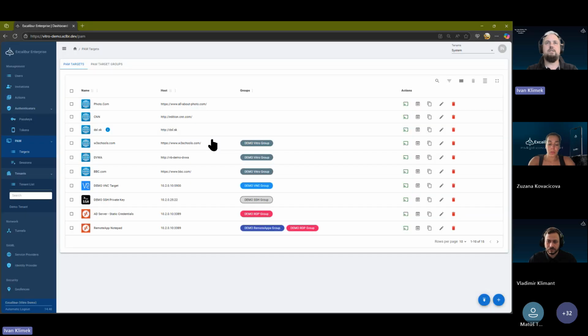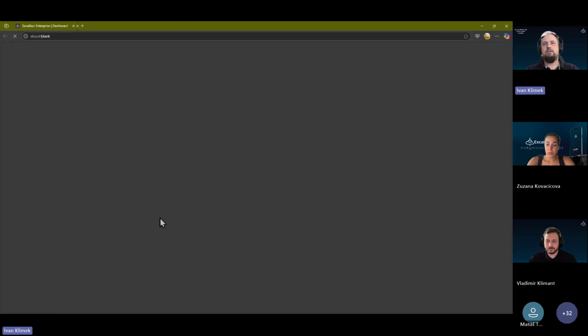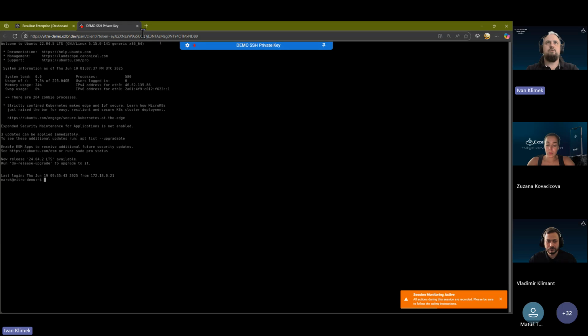Let me show you live, just a quick reminder. So here I'm in our dashboard. This is our V4 dashboard. I'm logged in as administrator, and we see some PAM resources here. So classic SSH, let me just launch it. It launches in a new tab. It shows you are being monitored, everything is being recorded.